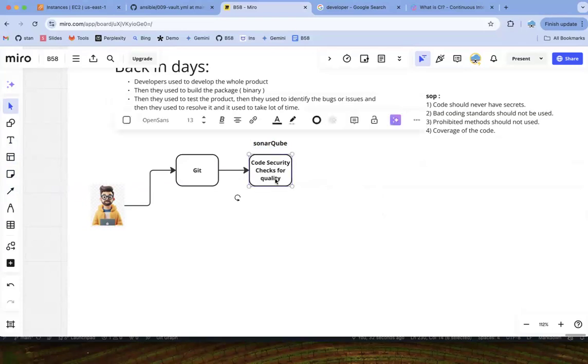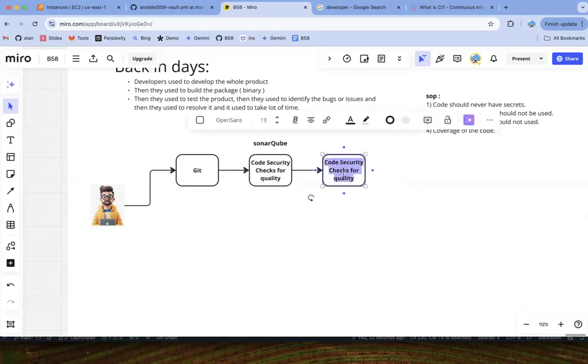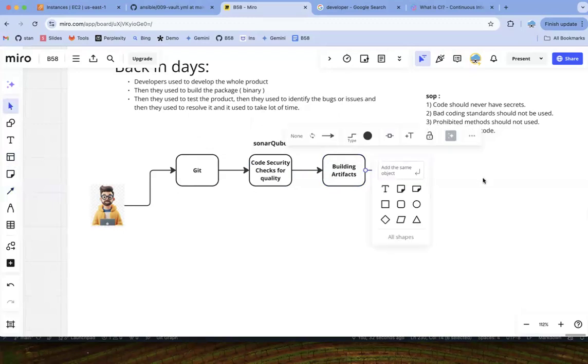And if the code quality checks are qualified, then I want to make a build. As I told you, build is a procedure of the software development methodology to generate the artifacts. Building artifacts: an artifact is the end product of any software that you are building. Once this building of packages is completed, now what we want to do is run some test cases.